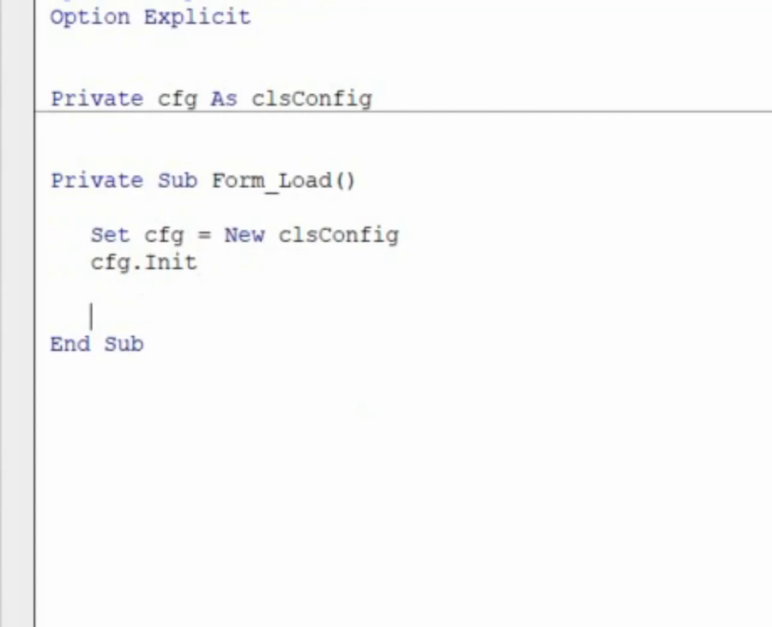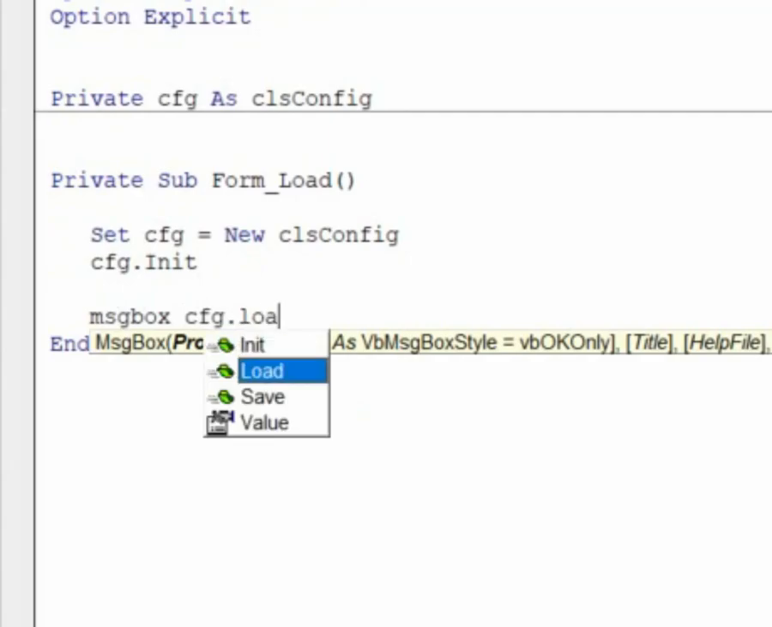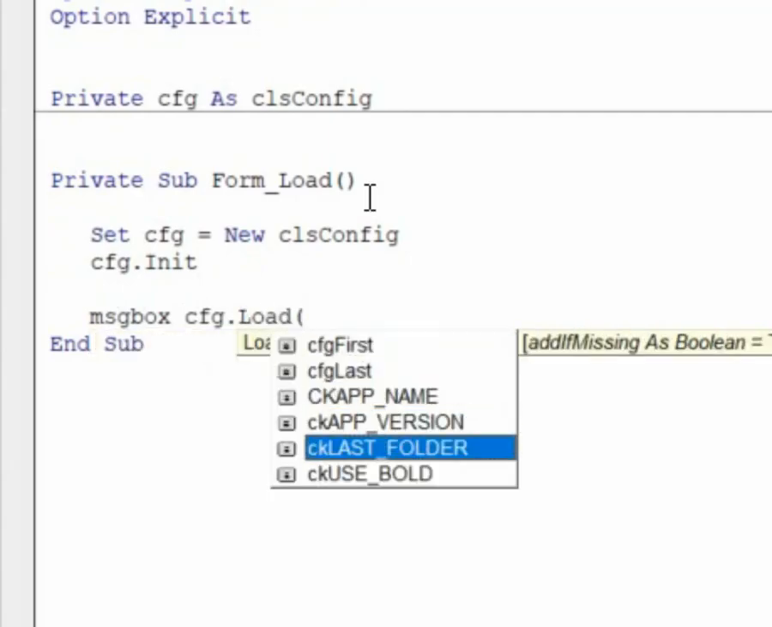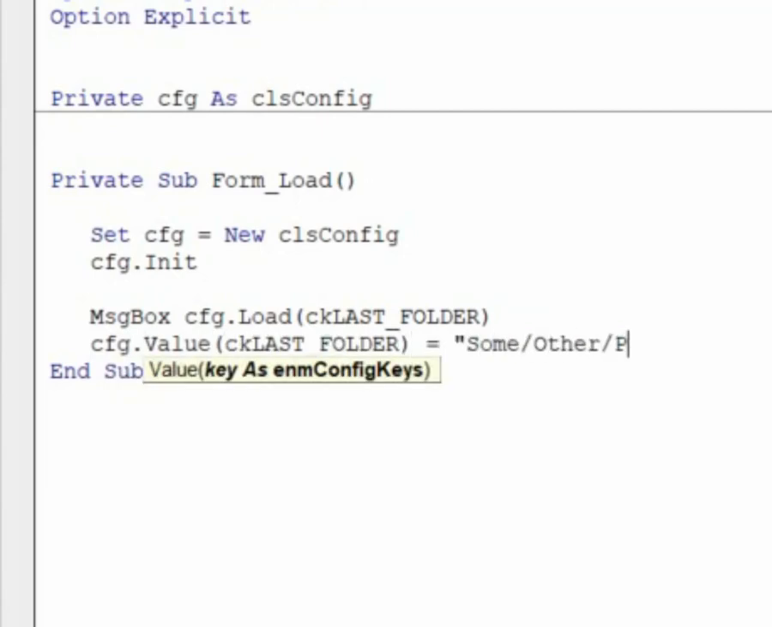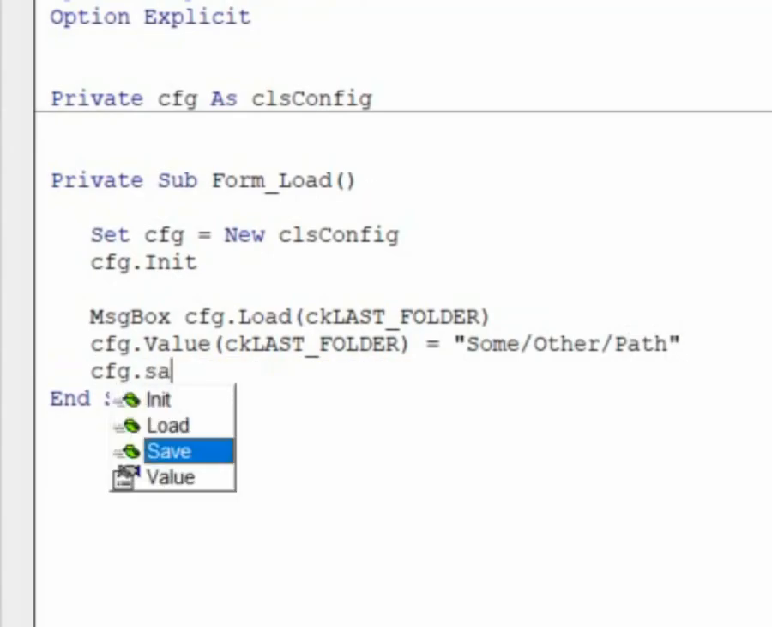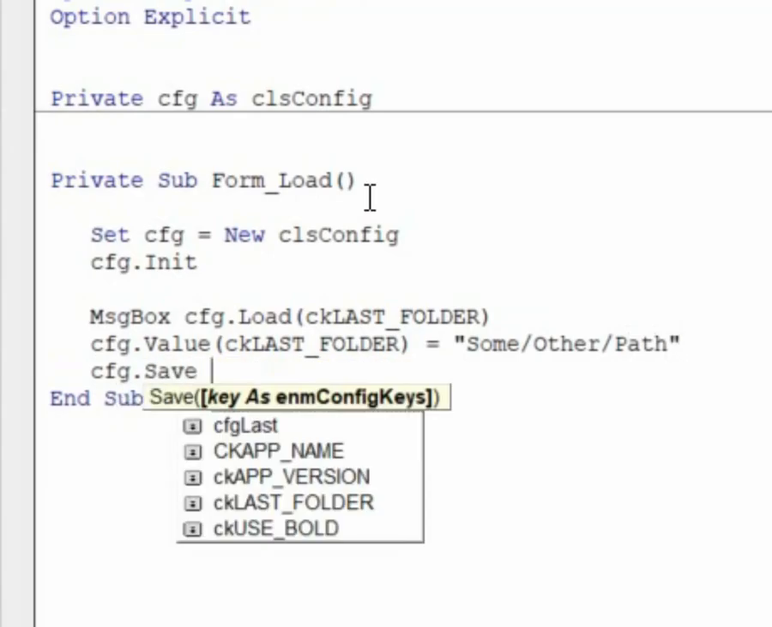One is load, for example, message box cfg.load ck last folder. Notice how the IntelliSense is exploited to make it easier to make your calls. This load instruction loads from the table the value associated with the key ck last folder. We can change this value using the property value. So cfg value ck last folder equals some other path. And if we want to make it permanent, we can write it back to the table. So cfg.save ck last folder.